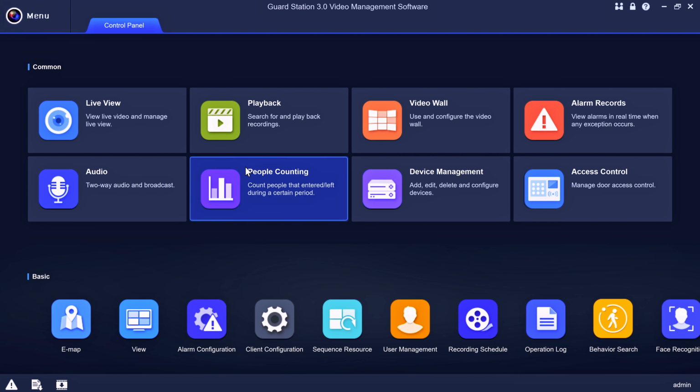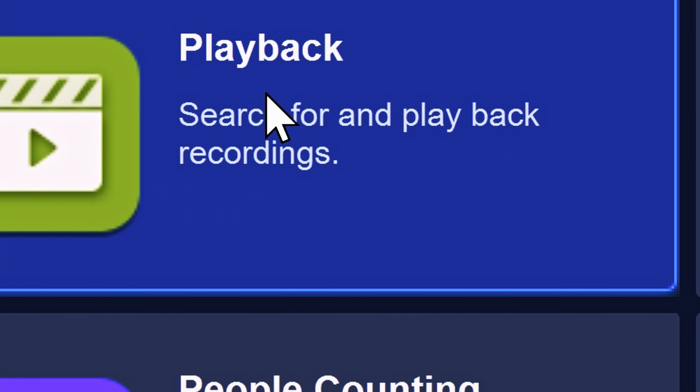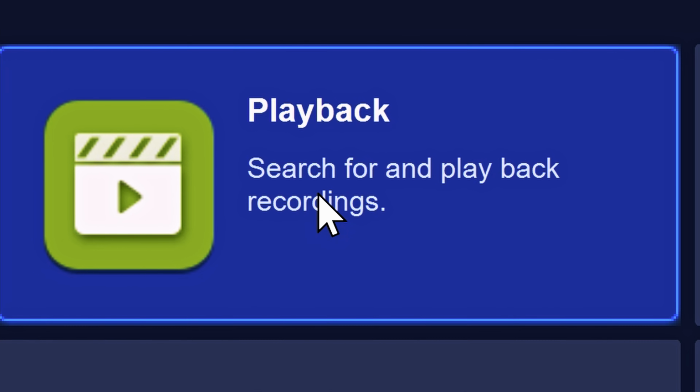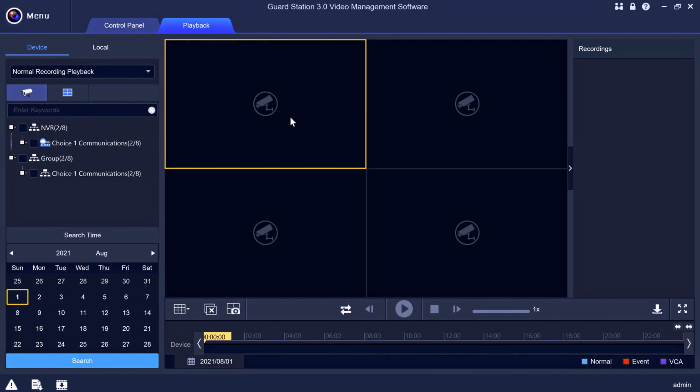Alright, now we're going to want to come up to this Playback tab. It's got this green little video icon here. Go ahead and click that. Alright, over to your left, you are going to see the devices that you have shared to you. If you were to click this left box next to a device, it would then search Playback for all the cameras connected to that device you selected.